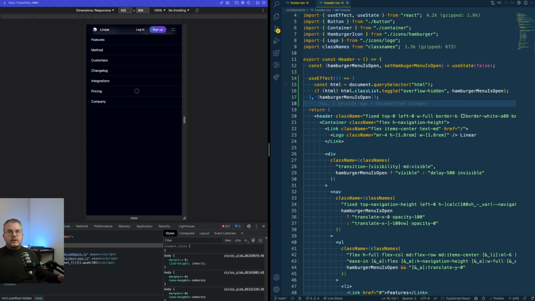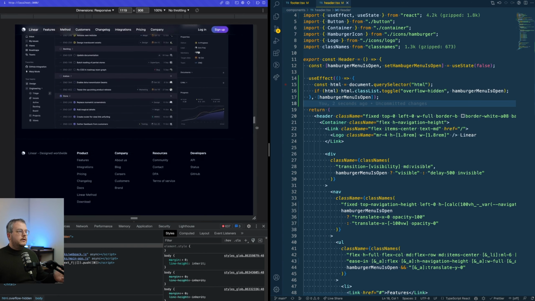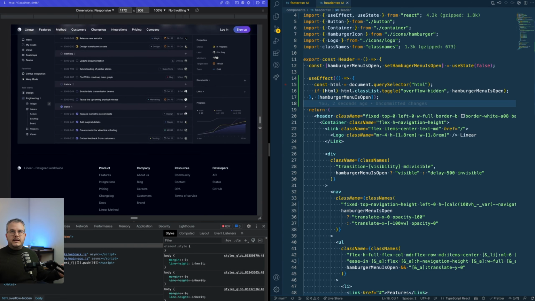So in my opinion, this is also a must we have to add. The only issue with this potentially is if we have the navigation open, upscale the page to the desktop view again, we still can't scroll. And that is because we don't remove the overflow class if you resize your browser.